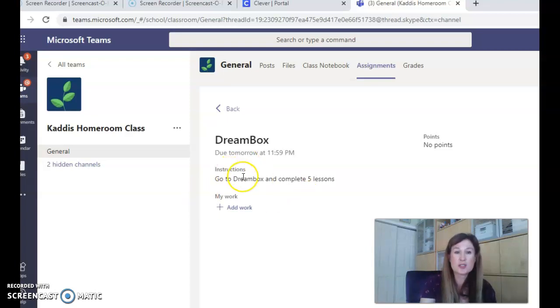So the instructions here say go to Dreambox, complete 5 lessons. So that just means go to Dreambox through Clever like you would in class and complete 5 lessons. Can you complete more? Of course you can complete more. But our goal for this day is to do 5 lessons.